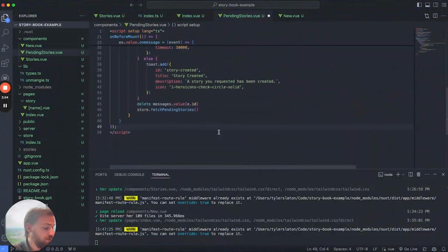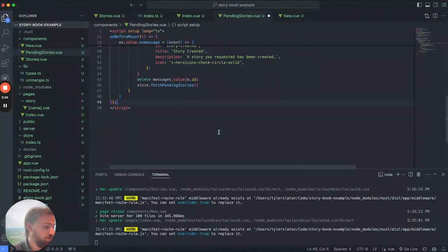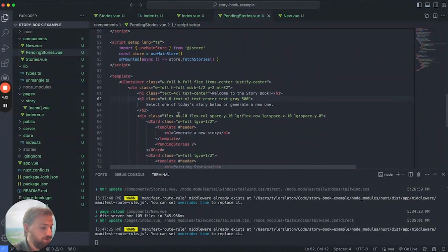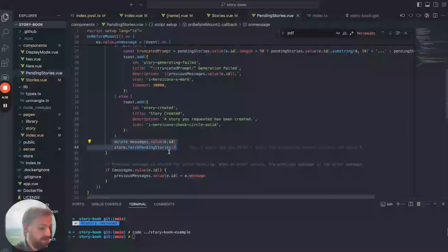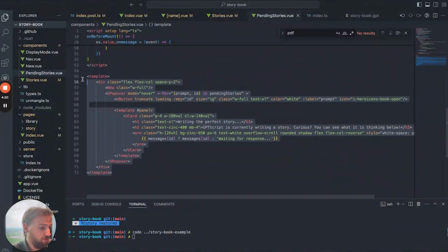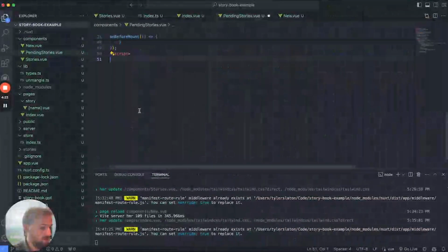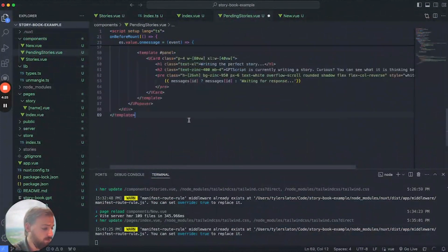We're going to be using a UPopover component for this, which means on hover, something will display. In this case, it will be the progress of a pending story. So let's go ahead and add that markup in now, like so.